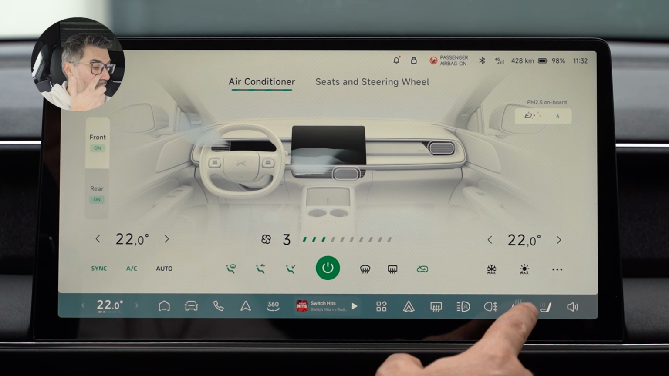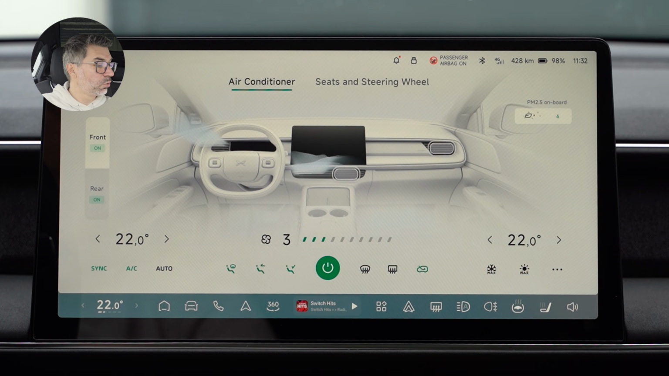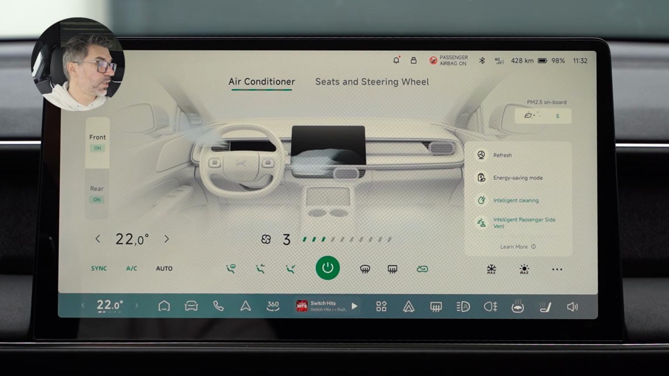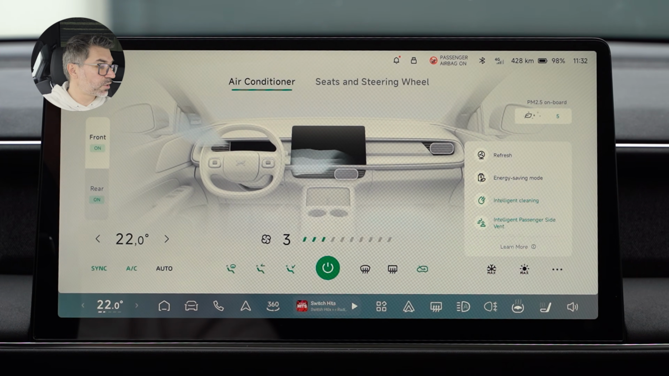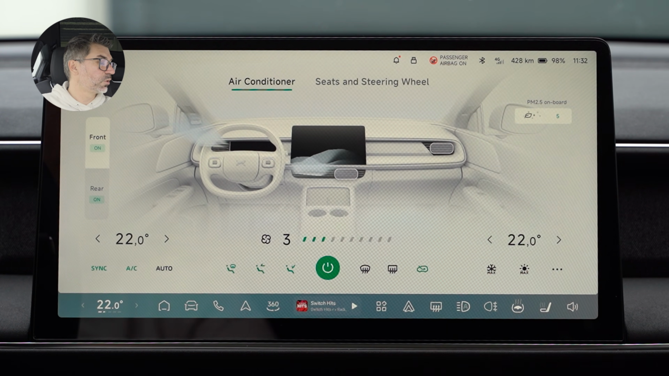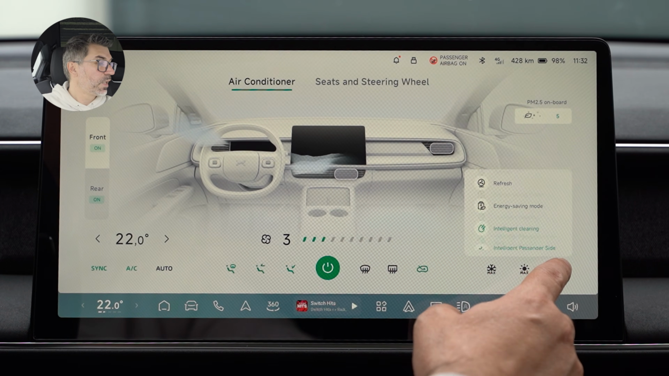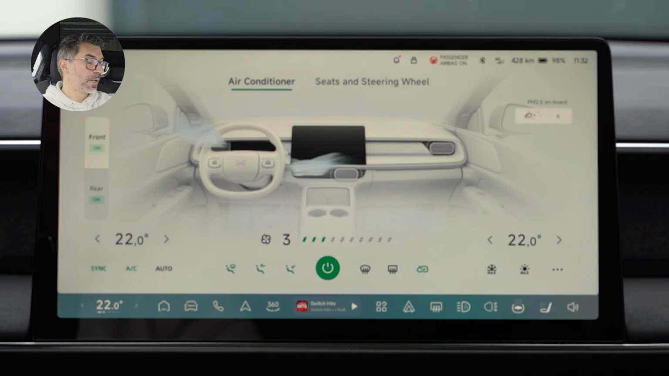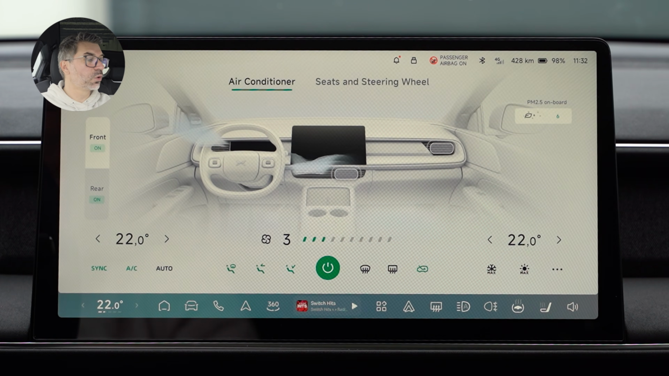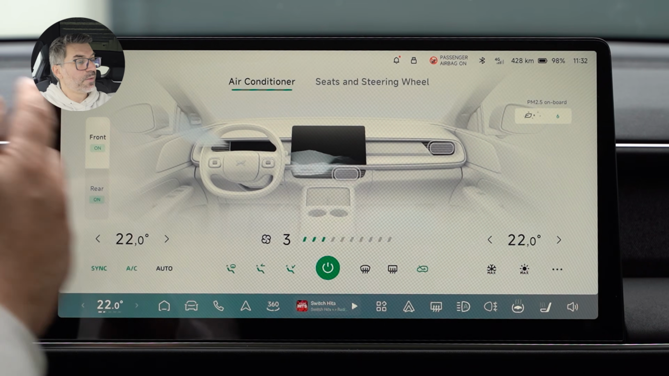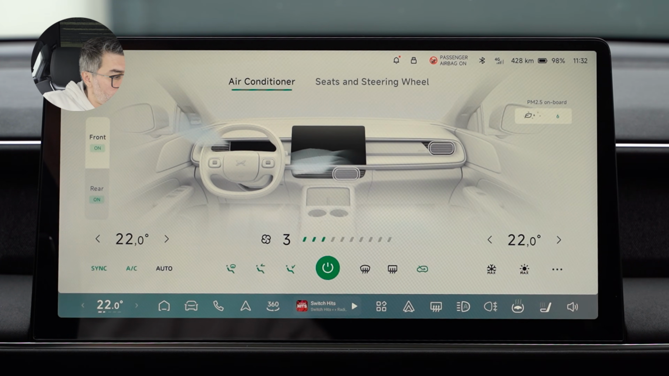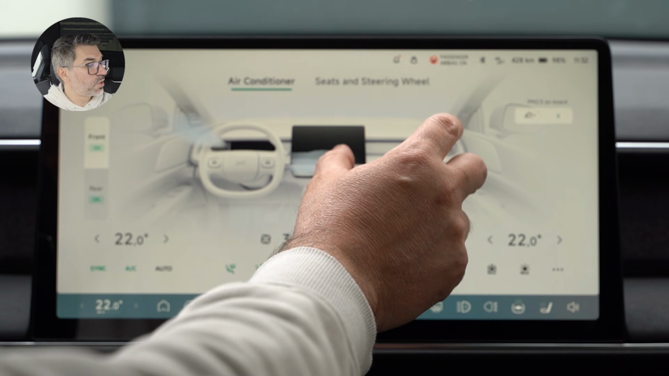And then you have two buttons here, maximum for cooling and maximum for heating. And then you have also some information here: refresh the car, energy saving mode, intelligent cleaning, and intelligent passenger side vent. The most important one is this last one, that is turned on, and that's why these two ventilators are turned off. So the car detects that currently there is only one person in the car, that is the driver. If the car detects that there is a passenger in the car, then it will turn on these two automatically.